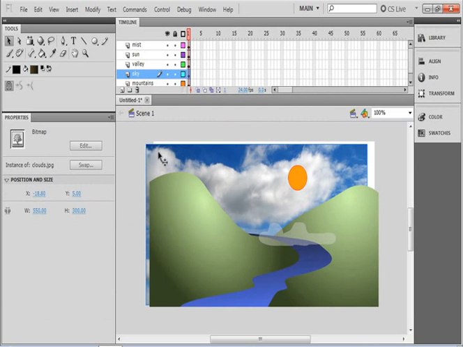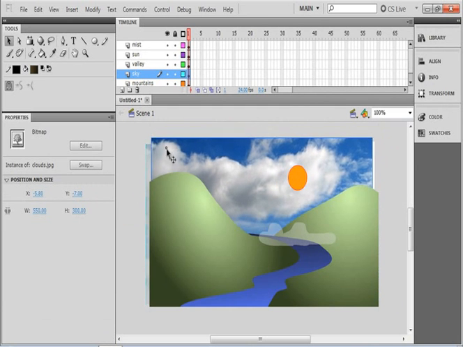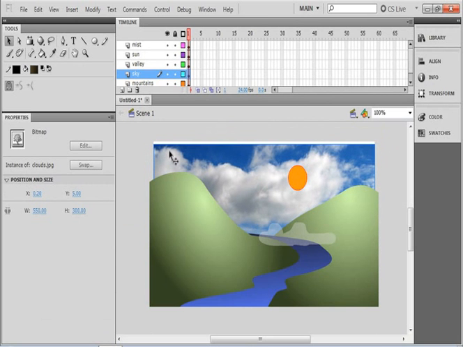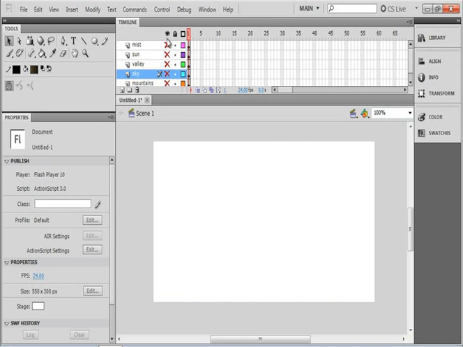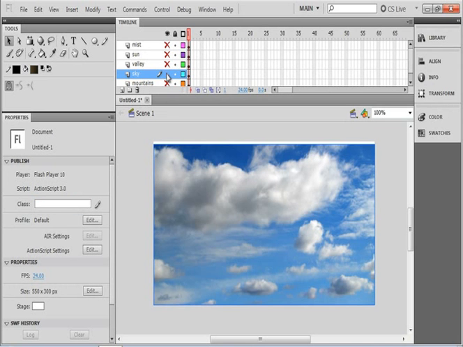Now I can click on it and select it and move it around behind the other layers, but why don't we hide the other layers just to get them out of the way for a moment? It'll make it a little bit easier to work. I can just click on the eyeball at the top to hide all the layers and then uncheck the sky layer, and we can work on it by itself here for a moment.